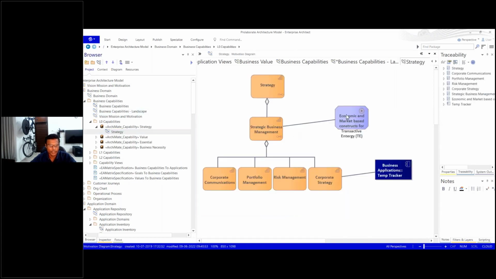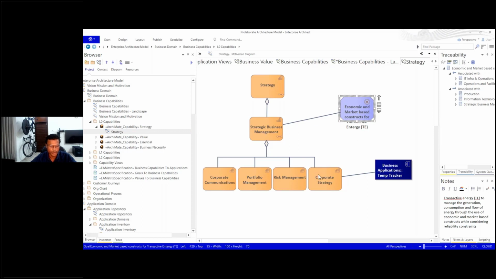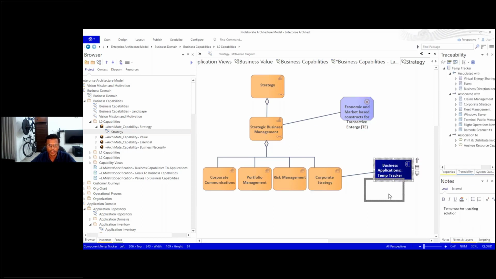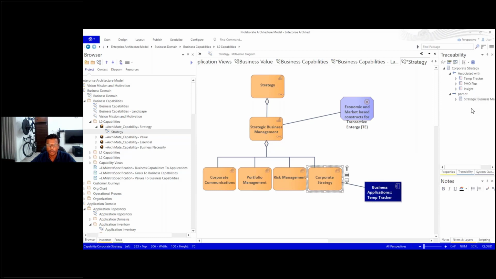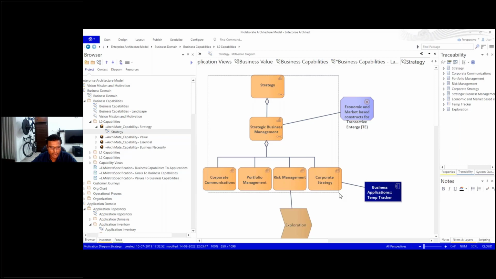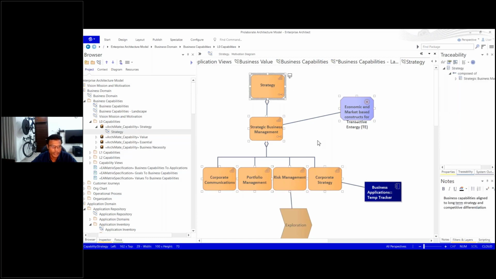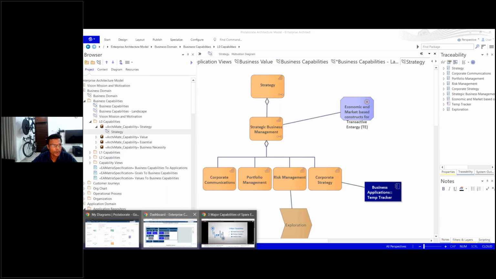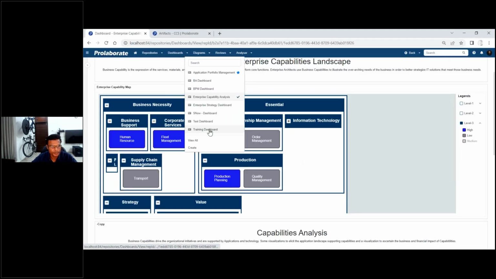There could be other things as well. For example, an L2 capability could be connected to an application. It could also be connected to business values. There is all this information in my EA model. Now, if I want to define a hierarchy to represent my L1, L2, L3 capabilities, how do I go about it? I'm going to go to my training dashboard.